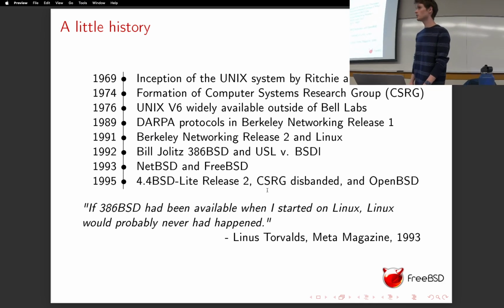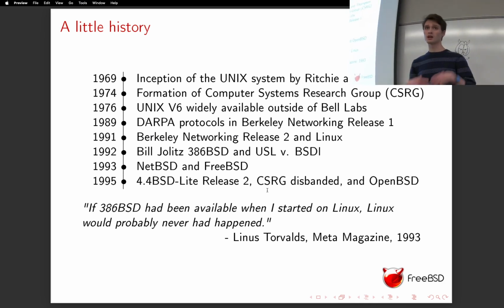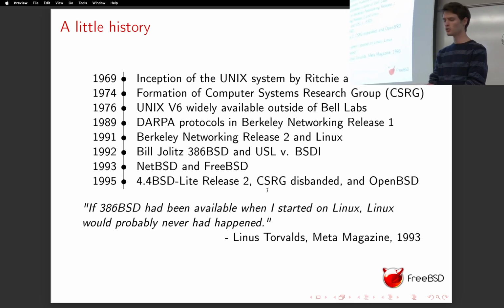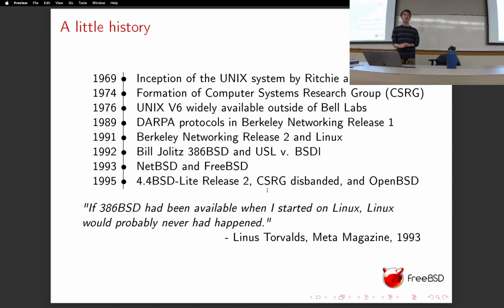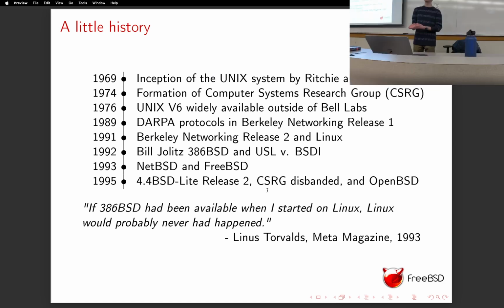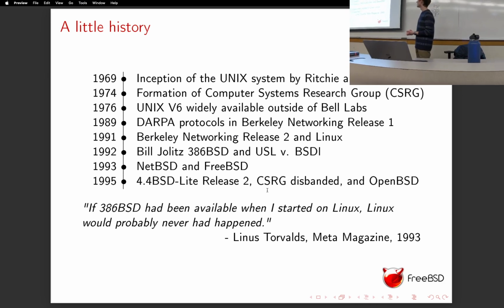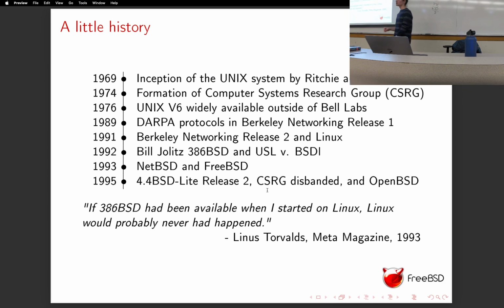So a little history before we get into why I think FreeBSD is a great operating system. This may be a little bit boring, but I think it's incredibly important for any computer scientist. This is stuff that you should probably know about. The inception of the Unix system by Dennis Ritchie and Ken Thompson started in 1969. And you hear that term thrown around all the time, Unix system. That's just an operating system that was created in 1969 by AT&T, or specifically Bell Labs, which was a sub-company of AT&T. And it was specifically created by Ritchie and Thompson.